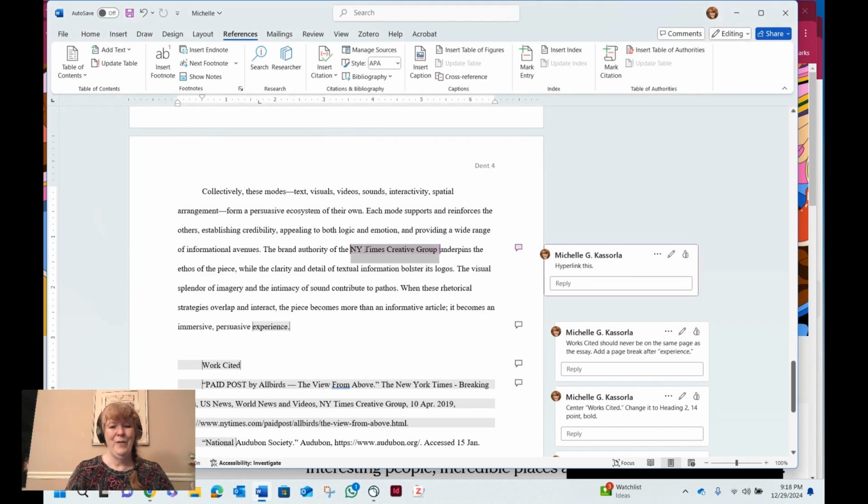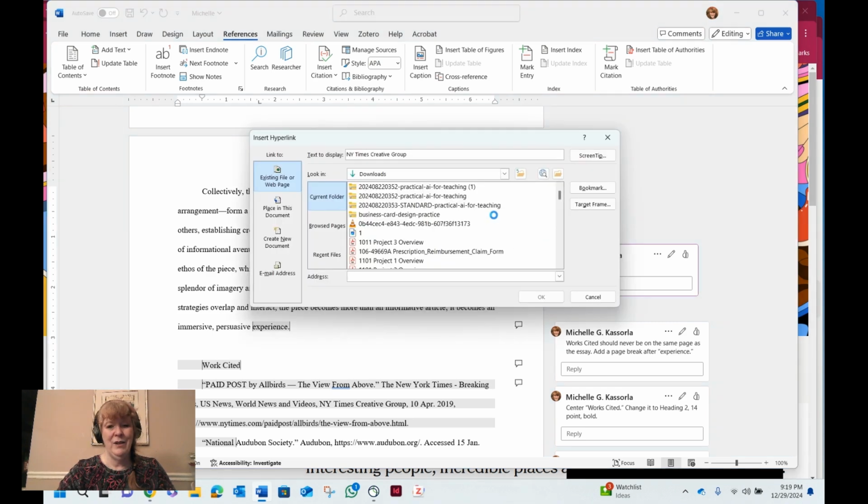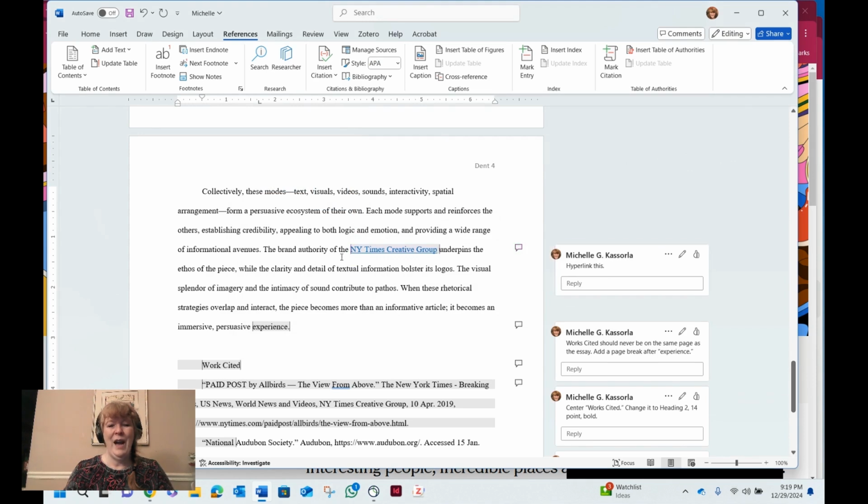Right here I have the New York Times Creative Group, and I'm going to hold down the Control button, or if you have a Mac, the Command button, and hit K, like in kite. Then I'm going to hold down Control, or Command on a Mac, and hit V for victory. There you go. Then I'm going to hit OK. Now it is hyperlinked. Isn't that cool? If I click on this, it'll go to the T Brand Studio page. That is hyperlinked.